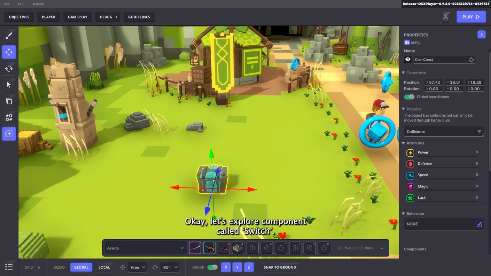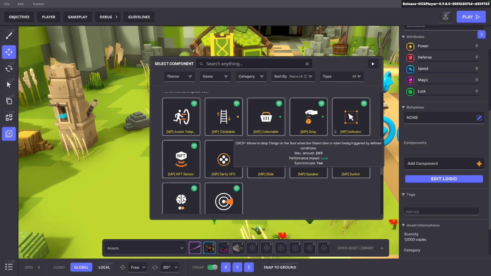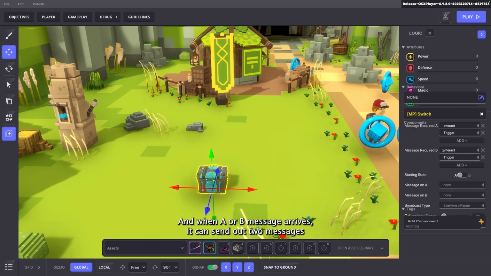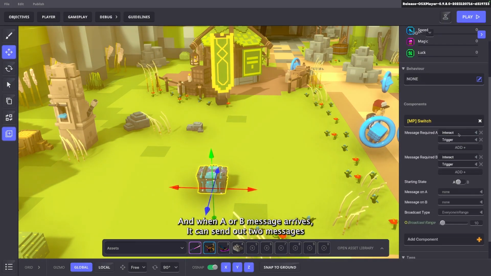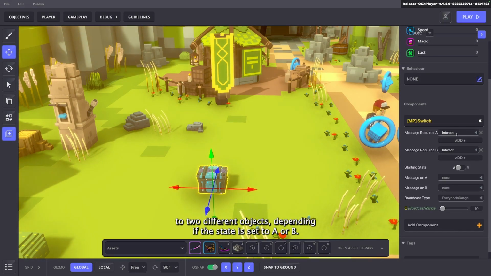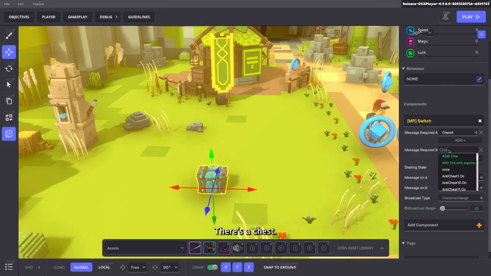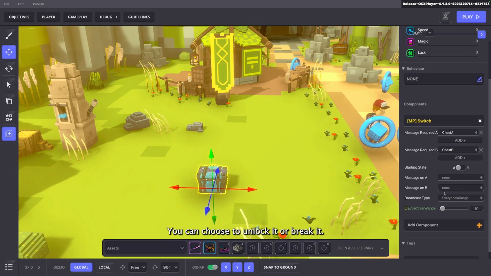Let's explore a component called switch. This bad boy can listen for two messages at once, and when an A or B message arrives, it can send out two messages to two different objects depending on whether the state is set to A or B. I'll give you an example. There's a chest. You can choose to unlock it or break it.